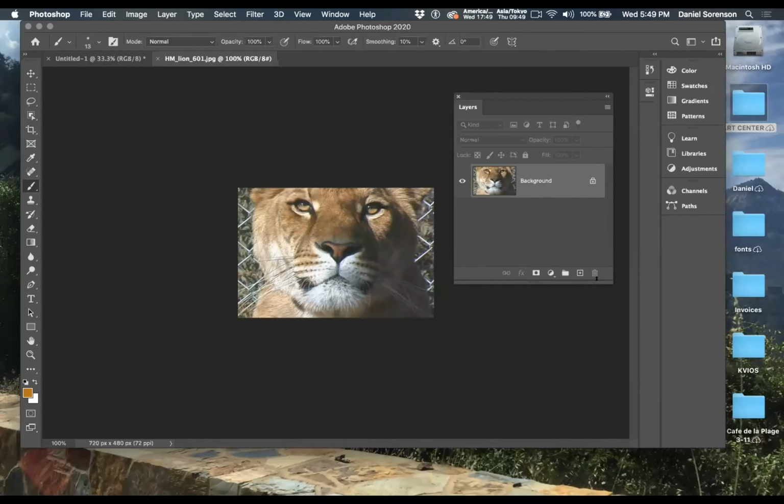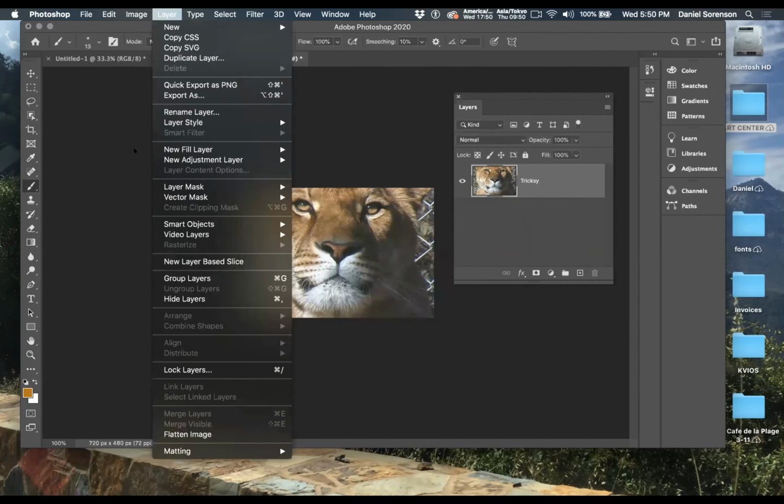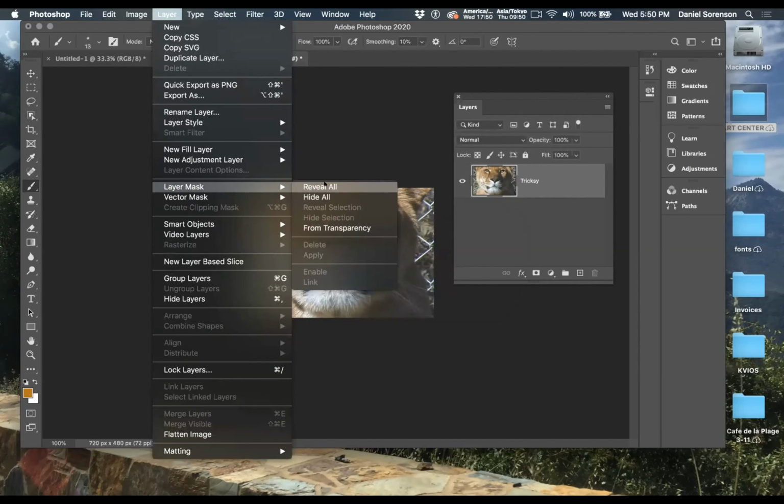So I want you to remember the expression black conceals, white reveals. So in Photoshop, there are at least three ways to do the exact same thing. So we're going to add a layer mask to the lion. So first of all, let's rename this layer just by double-clicking on it. We could go up here to Layer, Layer Mask, Reveal All. So white reveals, black conceals.